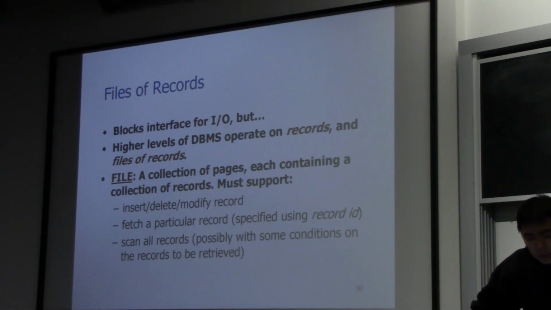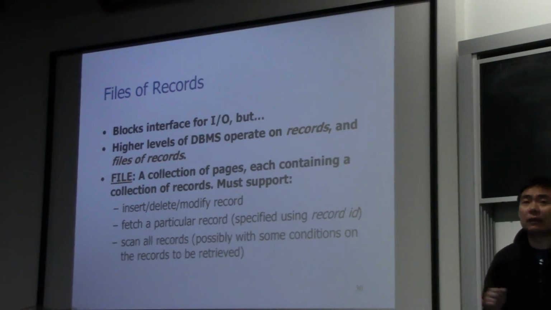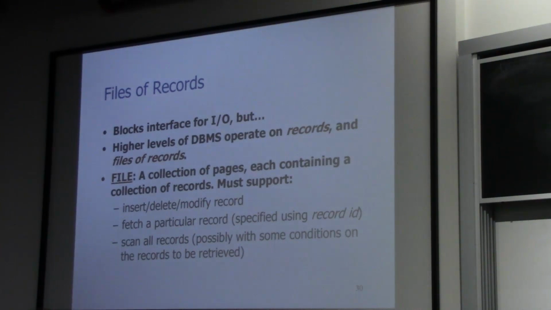The file also needs to be able to fetch a particular record. This is typically done using something called a record ID. A record ID is a unique identifier for each record in your table. So every student has a unique record ID. And this is different, by the way, from the primary key of your table.